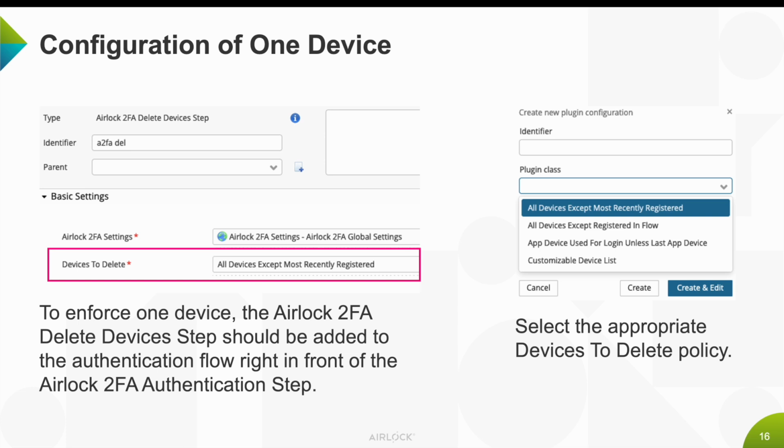So that's it finally for everything about Airlock 2FA.